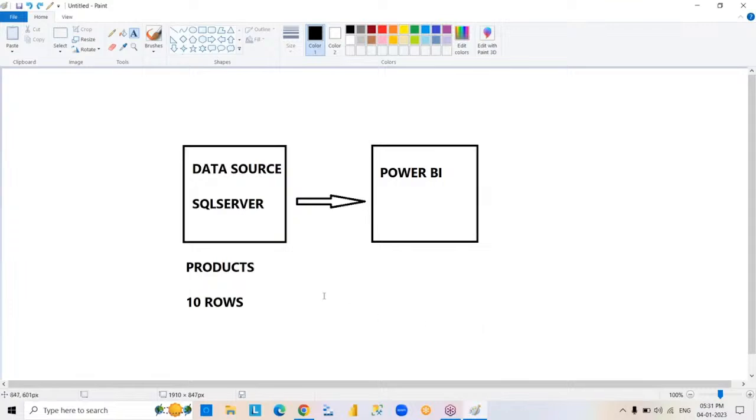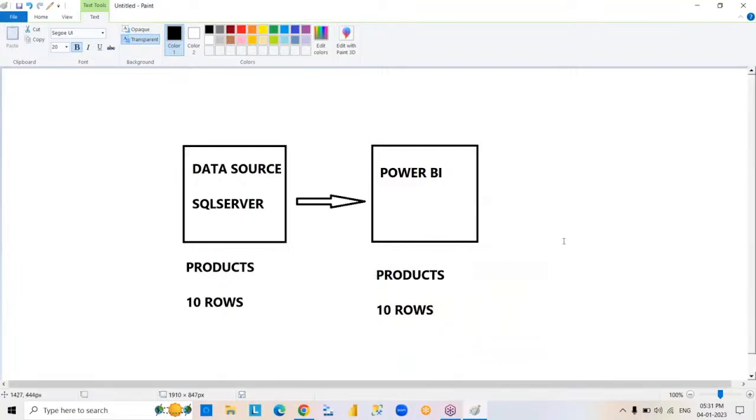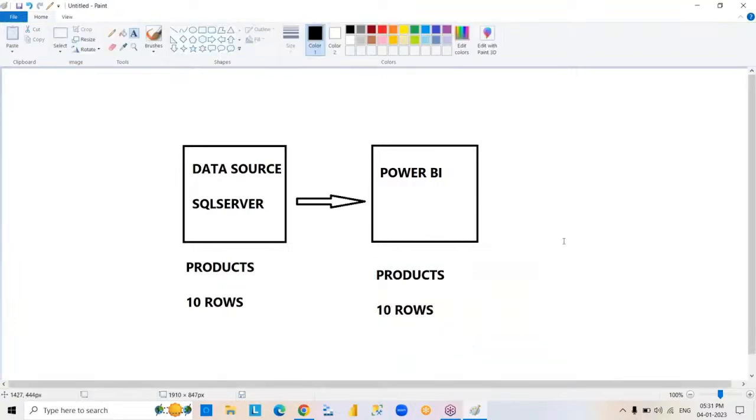So what is import? Suppose you are using import. Table structure and data, everything will be copied from source to the Power BI environment. That is import.